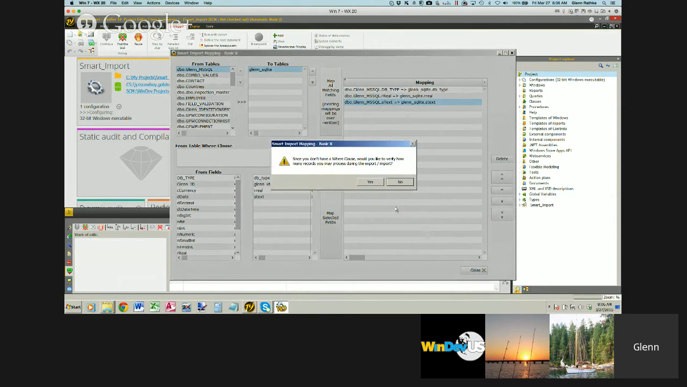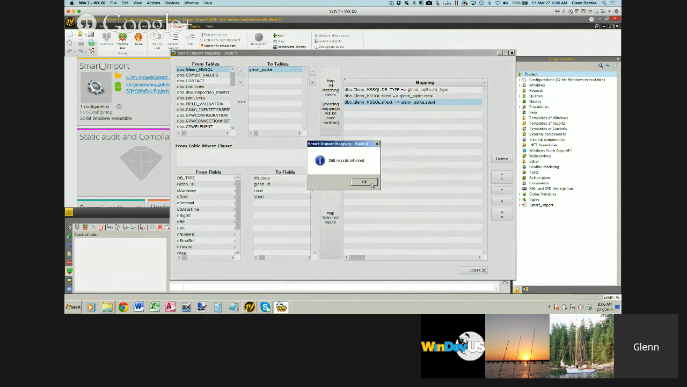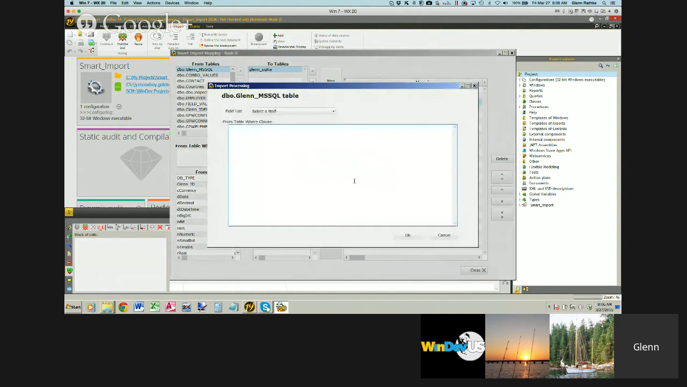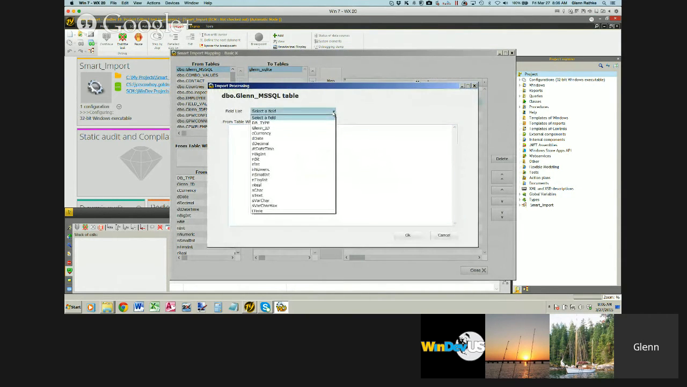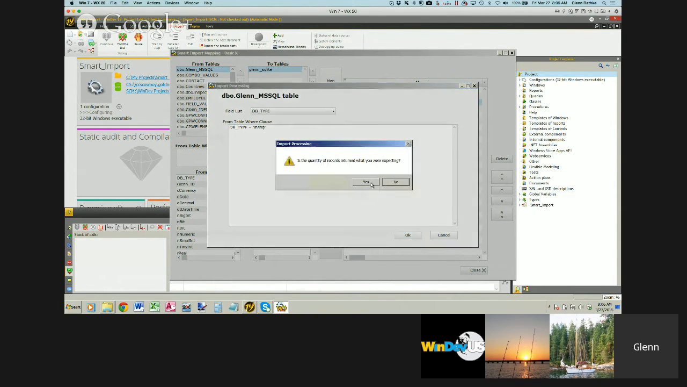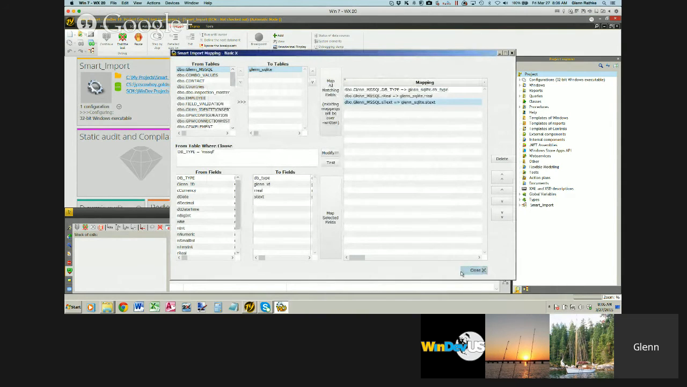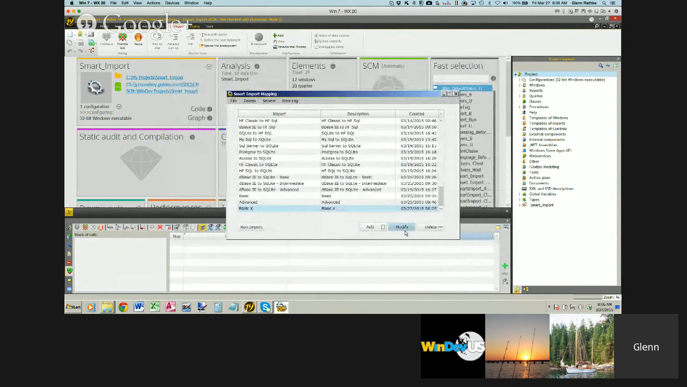So now what we do is it says, since you don't have a where clause, would you like to verify how many records you may process during the import export? And so we'll say yes. And so there'd be 268 records. And I want to limit that. So what we'll do is we'll select a field and we'll do db type equal MSSQL. See if we get back just a few records. We do. And that's what we're expecting. So that mapping is all done.